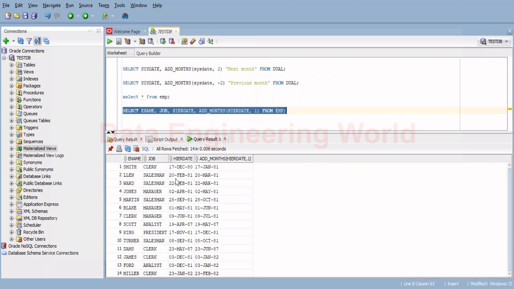So here we have the output. If you look at the hire date, which is there in the table, the value for this column is 17th December 80, whereas when we have added 1 month to it, this has become 17th January 81. Similarly, we have added 1 month to 20th of February 81, which becomes 20th of March 81. So this is how we can use the add months function.